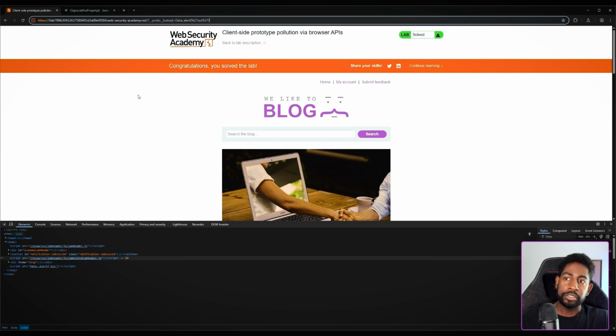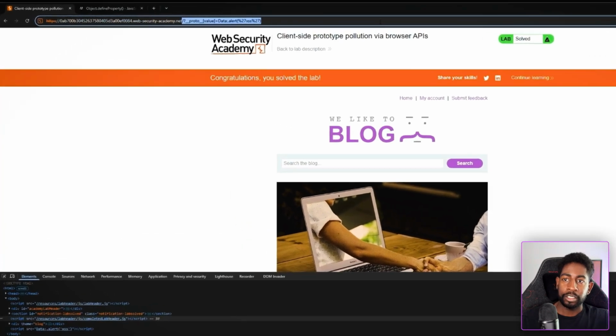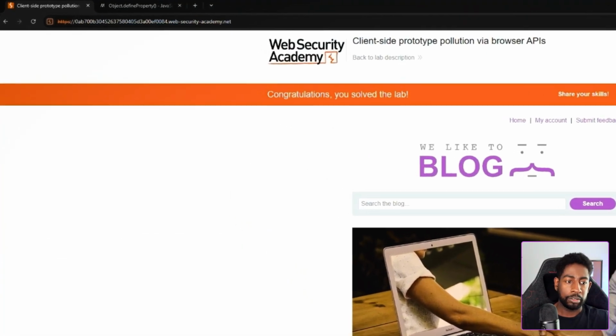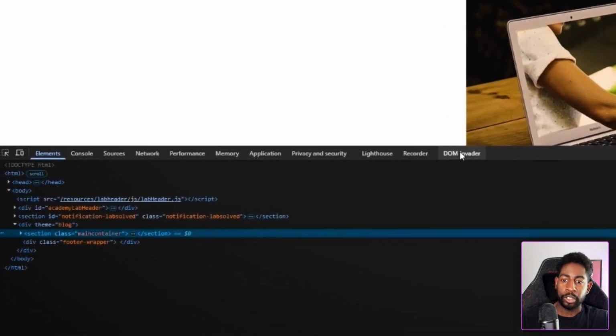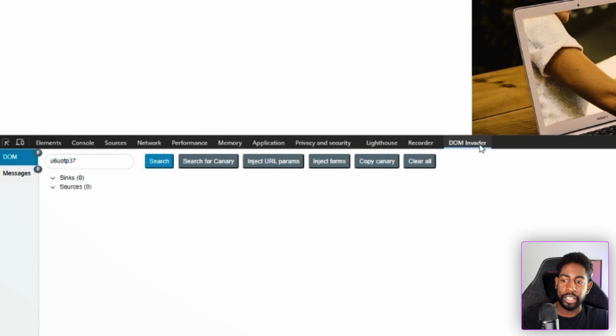Okay, I mentioned that there is an easier way to do this. There's a lot easier way with the Burp browser, and this is why I like using the Burp browser. Let's start over, and let's assume that we don't have any of this information anymore. If we just go to inspect and we go to something called DOM Invader, which is native to the Burp browser, we see something here, but there's nothing going on.